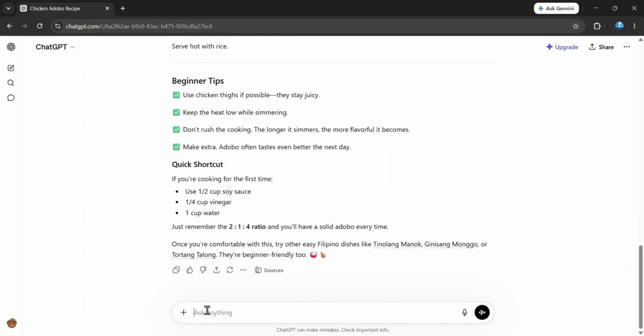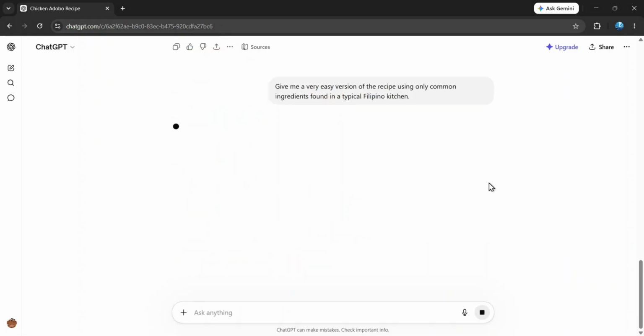Next, I click on the prompt box again to refine my search. I type in, give me a very easy version of the recipe using only common ingredients found in a typical Filipino kitchen. I click the send button to submit the instruction.